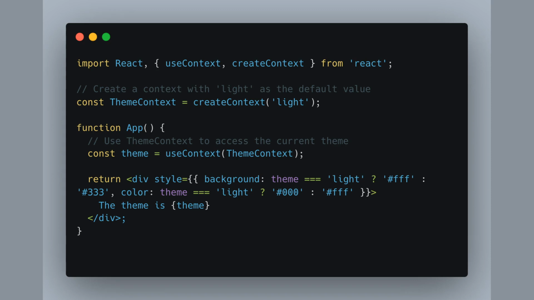Imagine you're setting the mood in your app with a theme. Maybe going for something light during the day and dark at night. With React's useContext, you can easily share this theme vibe across your components without prop drilling. Think of it like this.